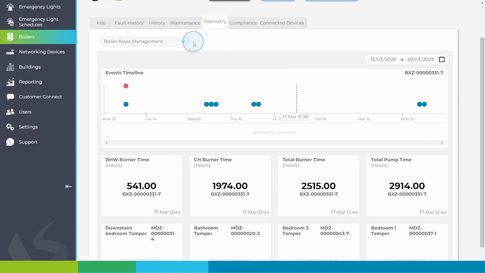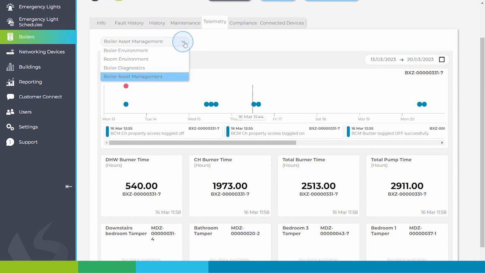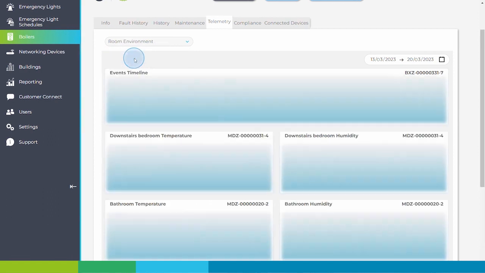For Surveyor Cubes, telemetry from the installed devices can be viewed in either the Boiler Environment tab or the Room Environment tab, but since they are not connected to the boiler for boiler monitoring, no boiler data is reported. Let's look at temperature and humidity telemetry in more detail using the Room Environment page.